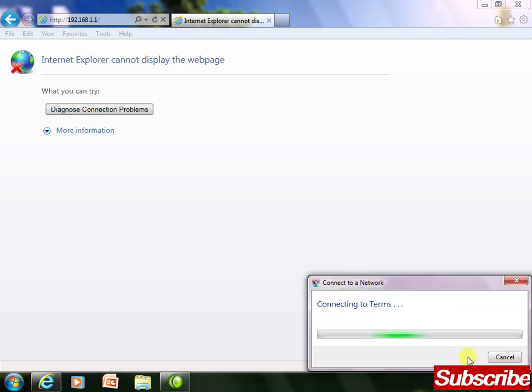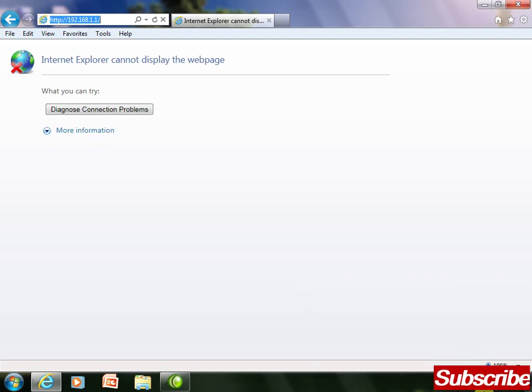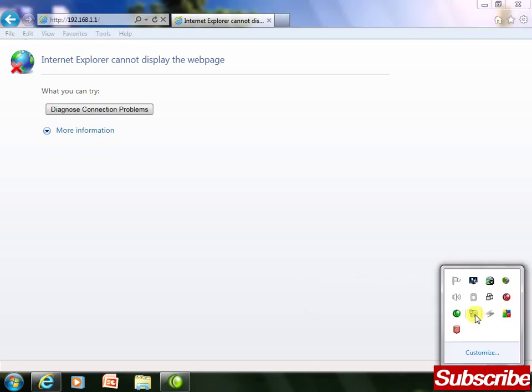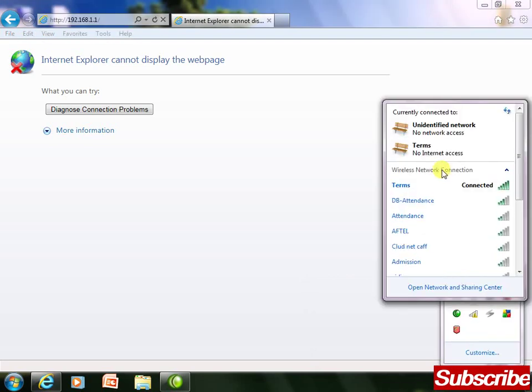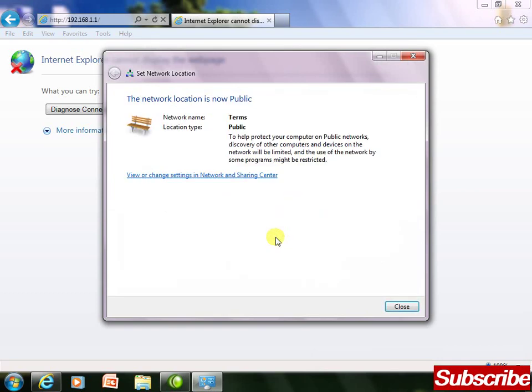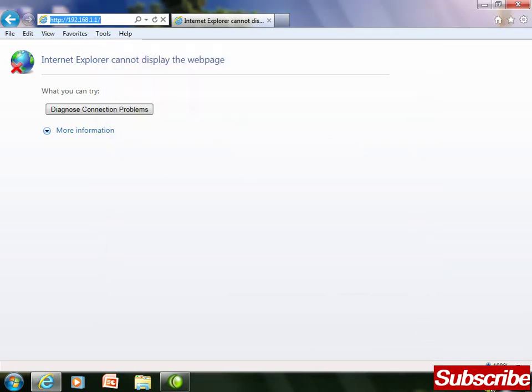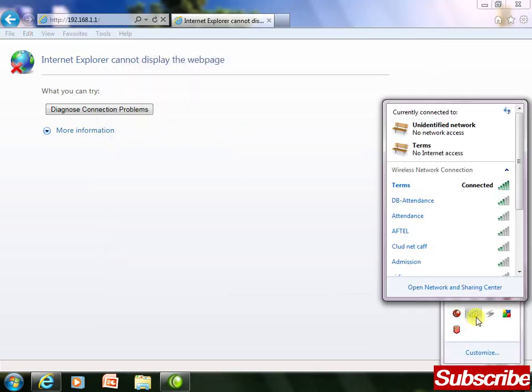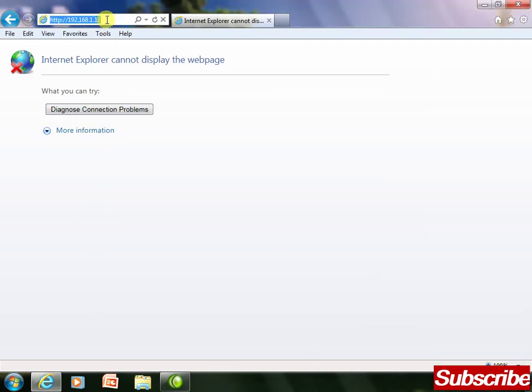Now just check it out. Here it will show you that Term S is now connected. Public network, and close it. You can see that now Term S is connected here. Now we want to open the setup. So just type 192.168.1.1. Click OK. It will ask about the username and password.